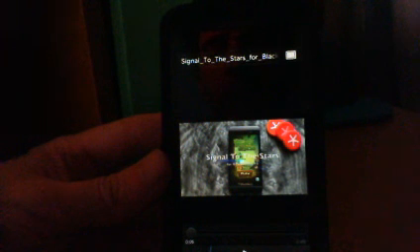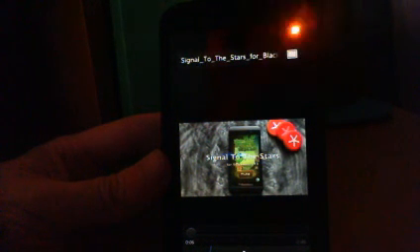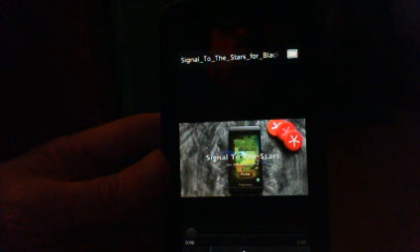And it works perfect. Awesome app. And you can't go wrong if you're a YouTube downloader. Right to your BlackBerry 10 device.